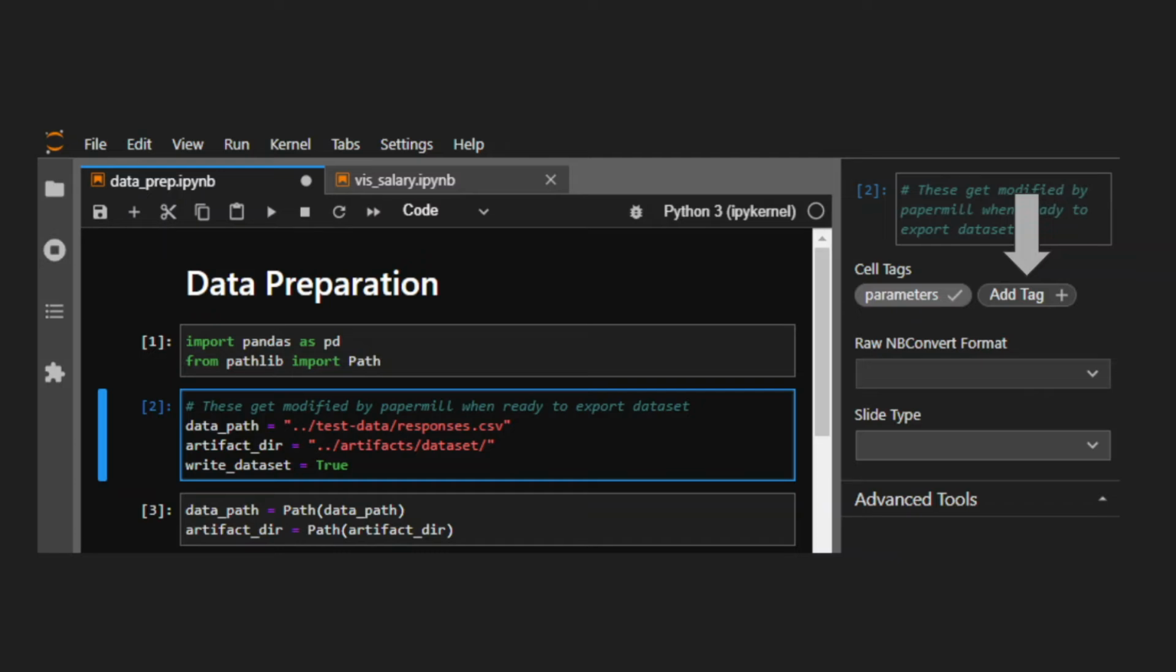There's only one key thing that is relevant. This second cell that I have here, I have a comment saying these will get modified by papermill. I have a few parameters that might change. So data path, artifact directory, these are parameters that might change based upon if I'm using my local system or if these are actually running in a CI/CD job. And so how do we allow papermill to overwrite these parameters? Simple. You just add a tag on the cell. And here it is. I add a parameters tag, and that's it.